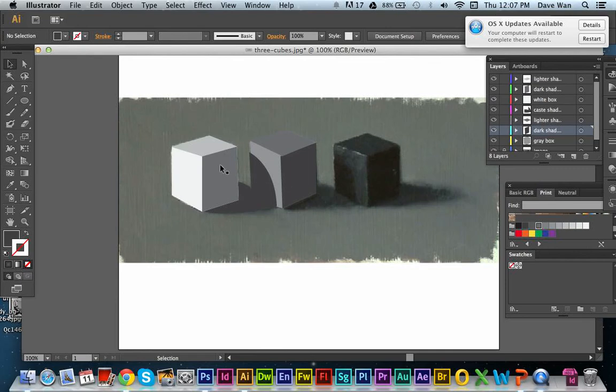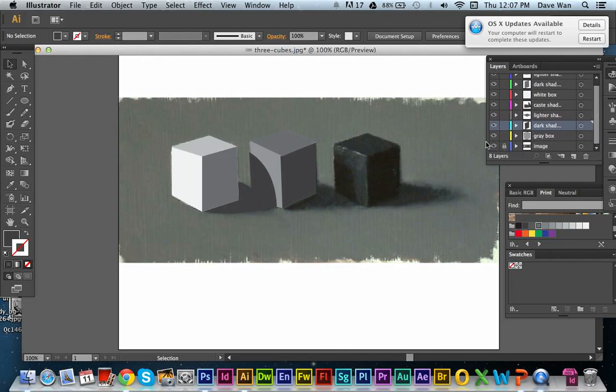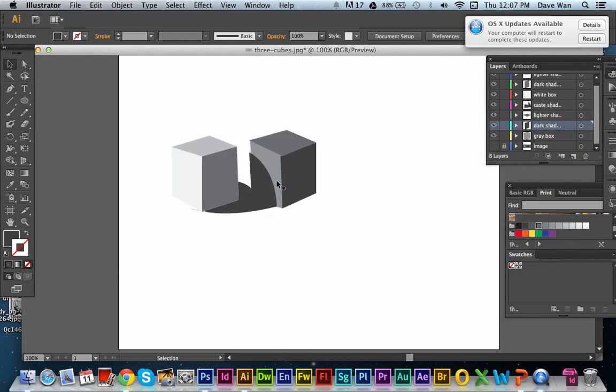Okay, so you're just going to color in all these shapes here, the correct values. When you're done, you're going to have a lot of different layers, and some of these you might need just a little bit. All right. So that's the tutorial on doing this value study.